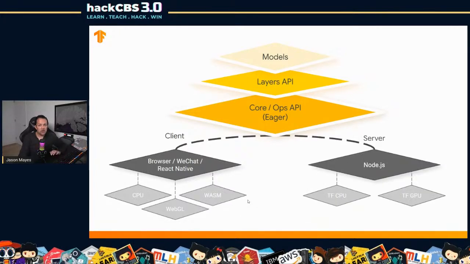Now, the same is true on the server side as well, and in the server side we can execute in Node.js instead. And our Node.js implementation has the same TF-CPU and TF-GPU bindings as the Python version of TensorFlow. And these basically talk to the same C++ API behind the scenes, so they both get the same AVX and CUDA acceleration, if you're familiar with that over in Python land. In fact, the performance is exactly the same pretty much.